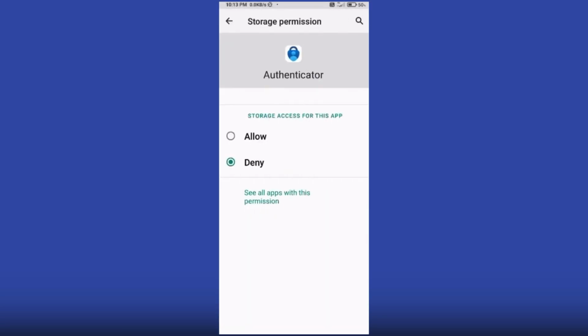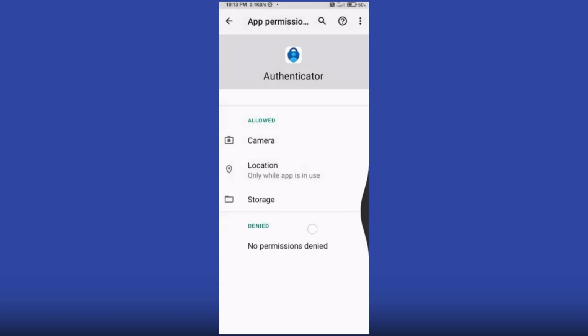So this is the way how you can transfer Microsoft Authenticator app to new device.